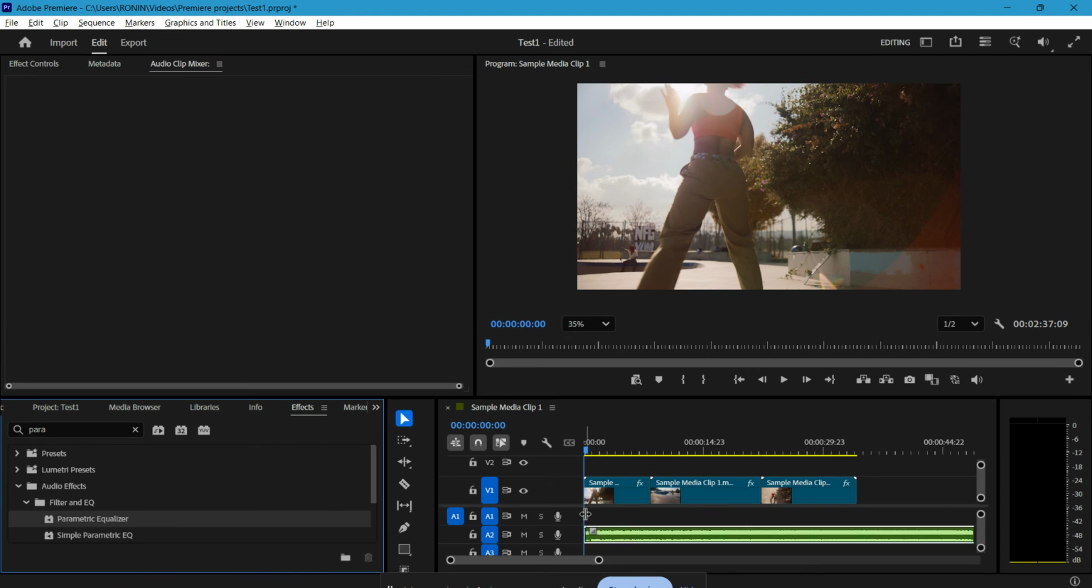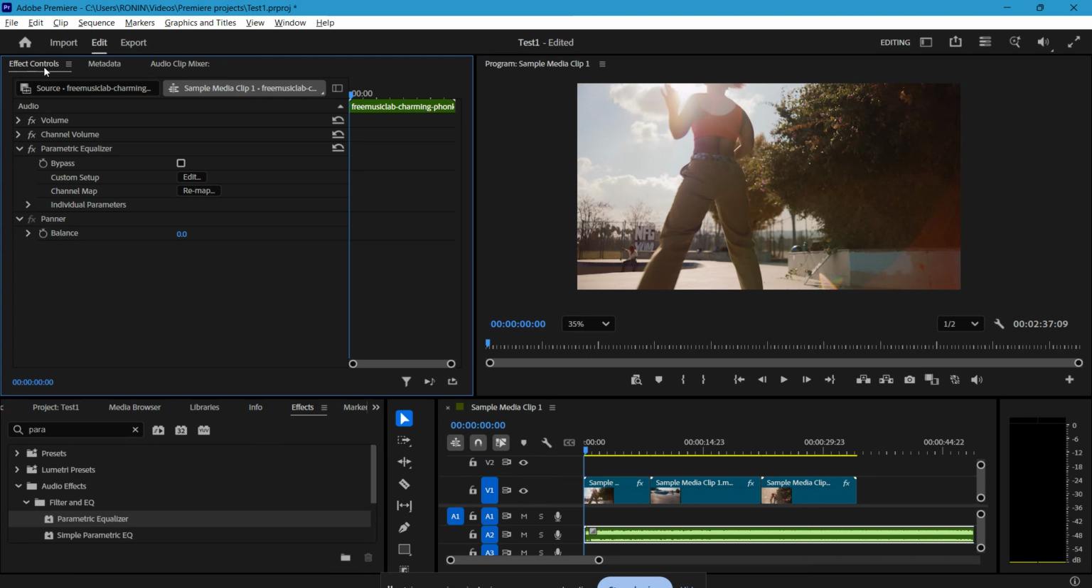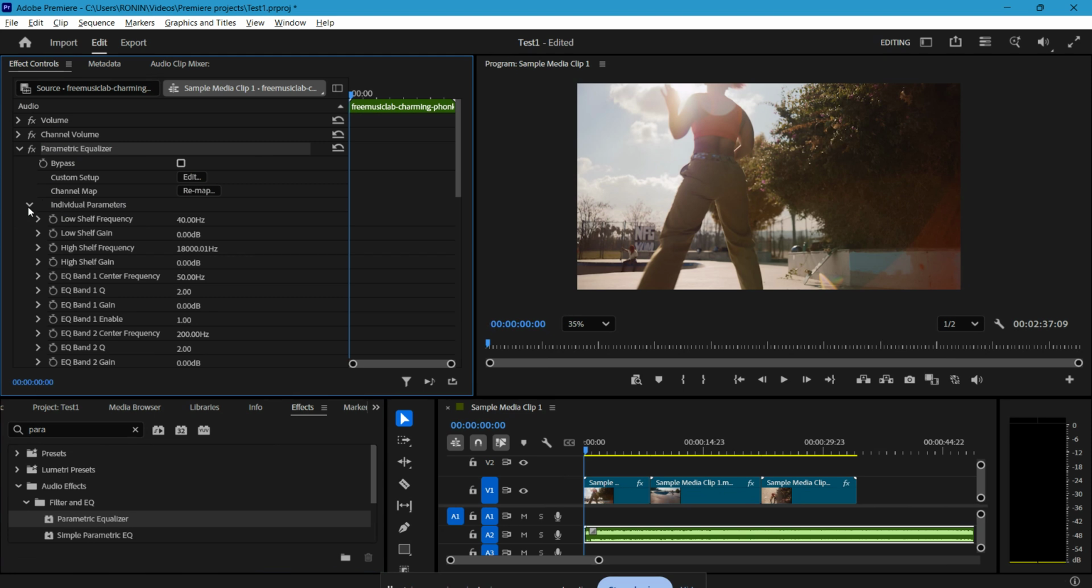Once it's applied, go over to the Effect Controls panel. If you don't see that panel, go to Window and then Effect Controls. In Effect Controls, find the Parametric Equalizer effect under your audio clip. Next to it, click Edit. This opens the full equalizer window where you can shape the sound more precisely.